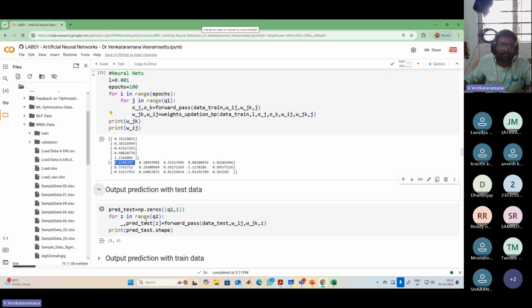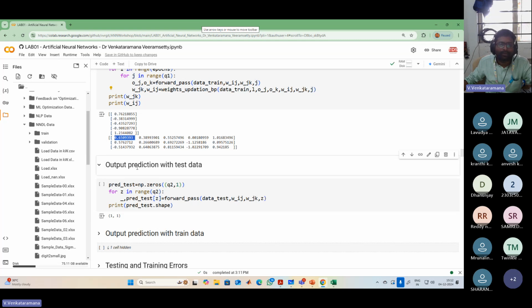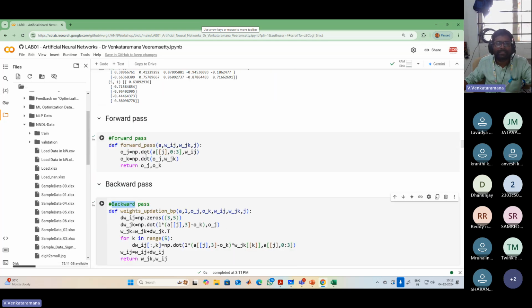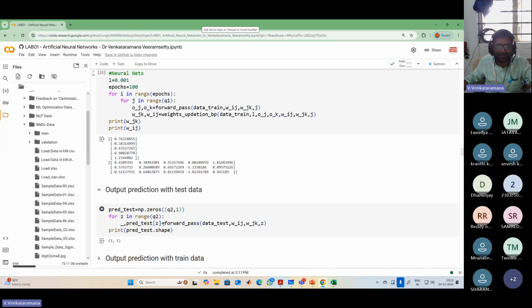So these are all things we know already. For the output of the prediction with the test data, which function can we use? We have two functions. One is the backward pass, another is the forward pass. In the forward pass, we can get the predictions. So to calculate the predictions, I am using the forward pass. For the forward pass, if you want the test prediction, pass the test data. You have to pass the updated weights, and also your sample number. For every sample number, it will give the predictions.